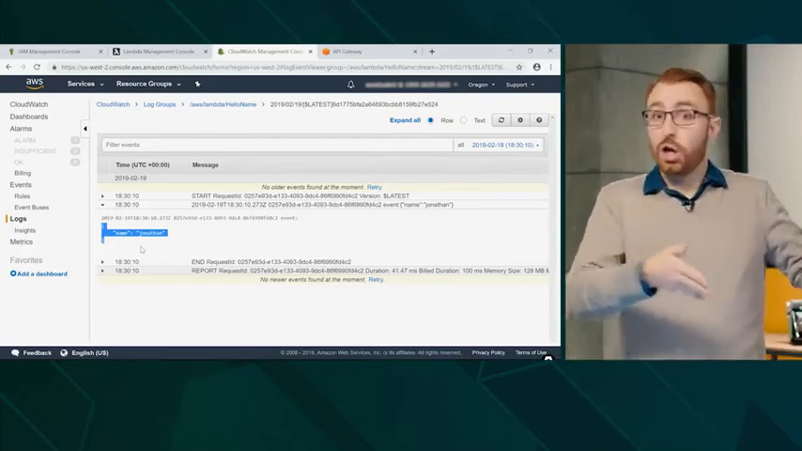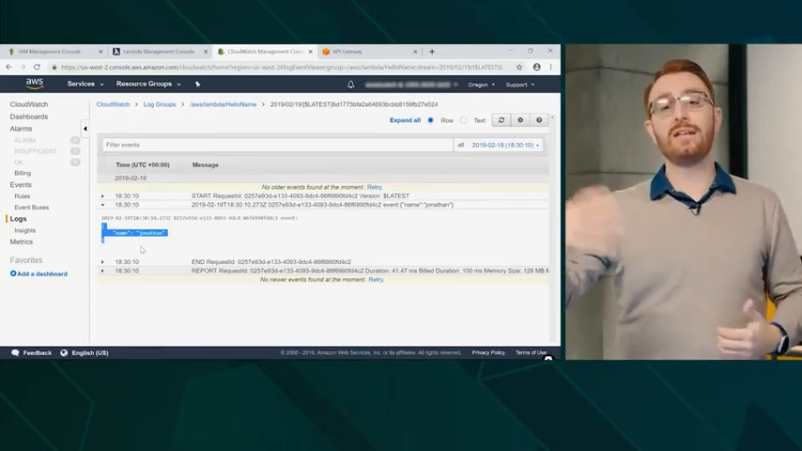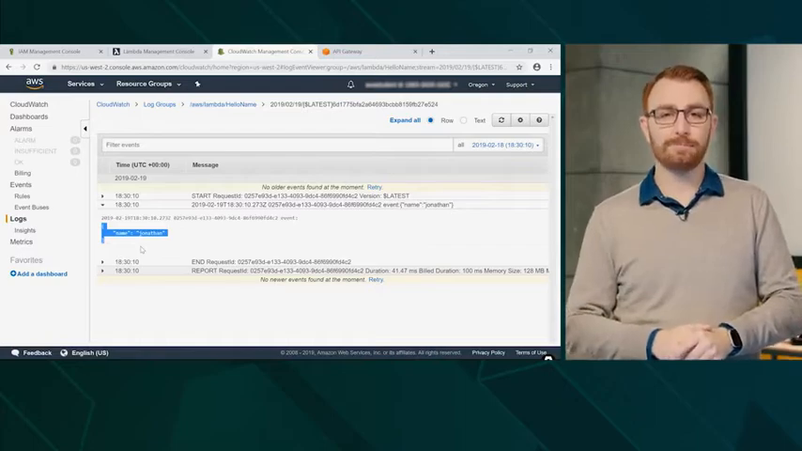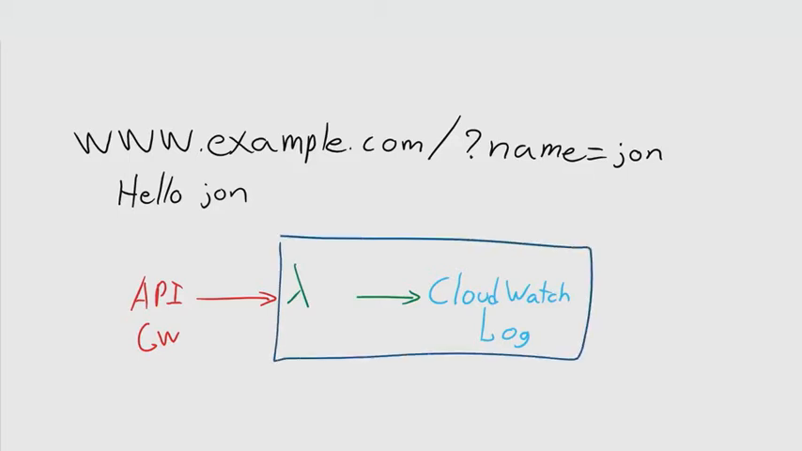Lambda is using console.log, or any print output in Python, for example, will be sent into CloudWatch Logs, and you can go and review them inside of CloudWatch Logs. Let's go back into our diagram. So at this point, we've created everything on the right-hand side, from Lambda to CloudWatch Logs.